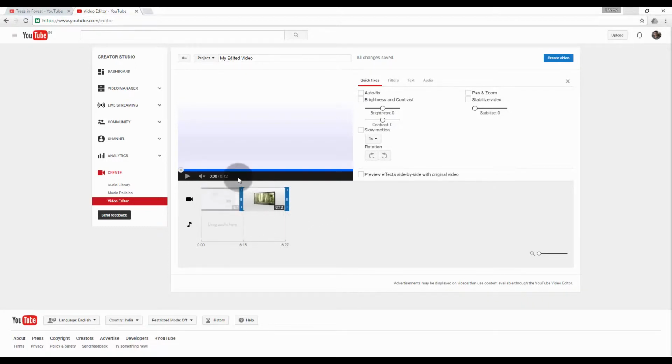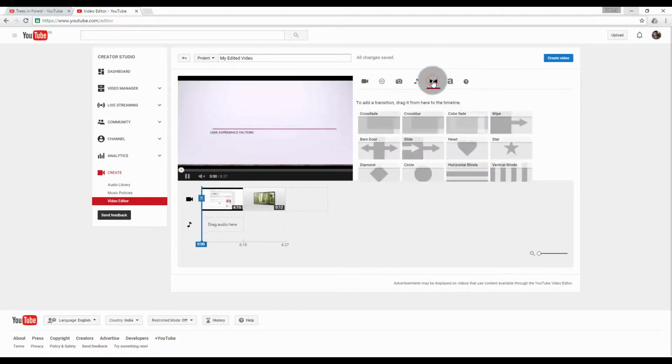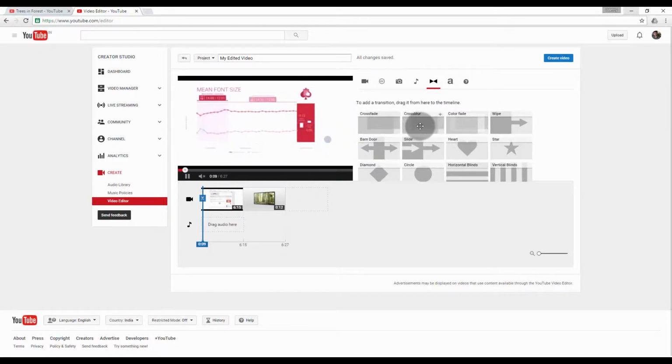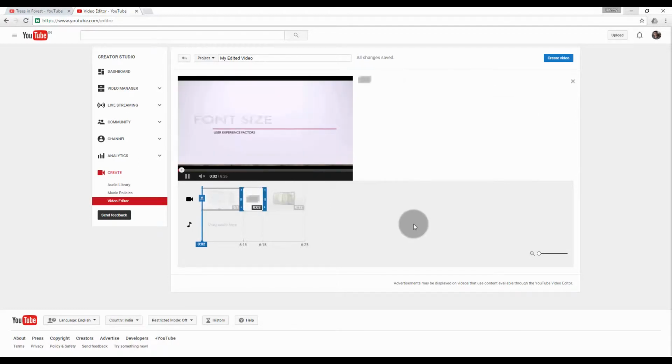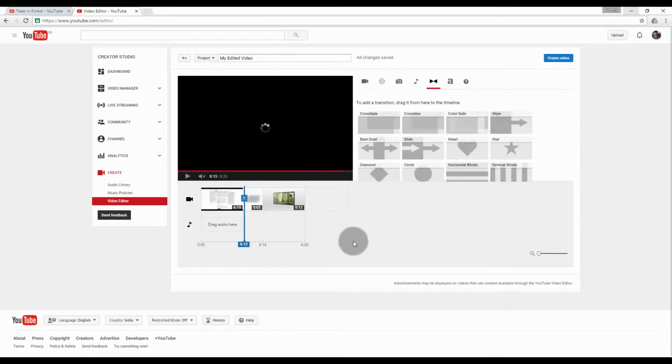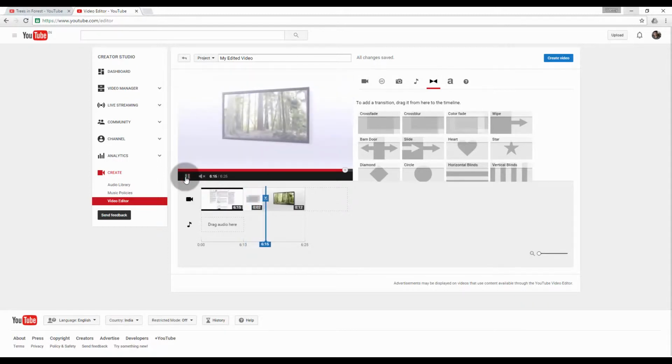But to make the transition smooth, we can add transition effects like a crossfade effect or cross blur effect. Let me add cross blur. You can even see the preview of how the transition will take place. Drag the slider here and then you can preview the effect. So our new video, which has combined our previous existing video in YouTube and the new outro one, is almost ready. Now you just need to click create video.